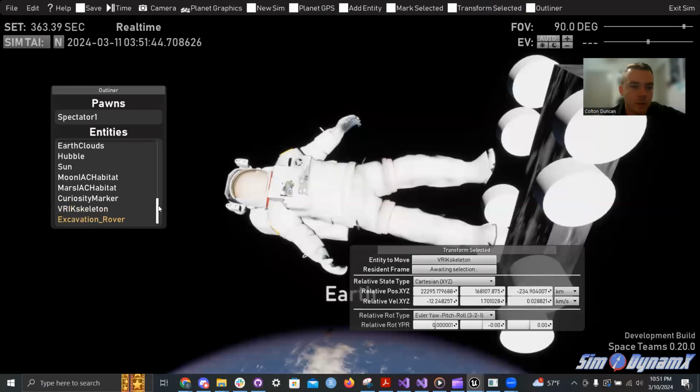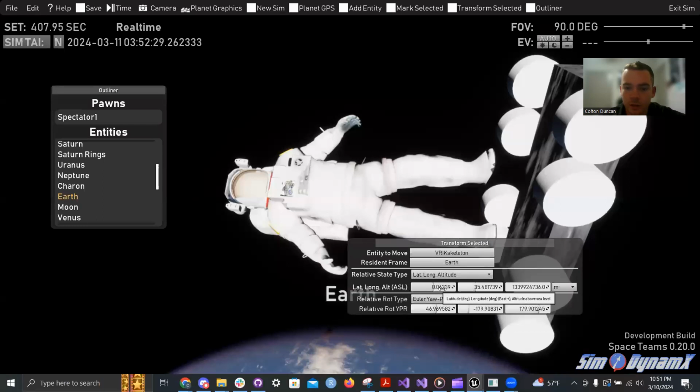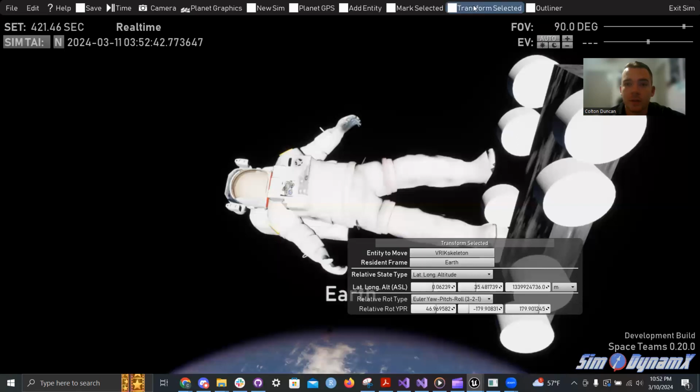Let's actually move them in relation to, so we want to move our astronaut in relation to the Earth. And you see, we have our coordinates with respect to the Earth. We can change to actually longitude, altitude, and it'll give you these values and the relative rotation of our astronaut. And you can change these values as you want to change its position and rotation inside of this.